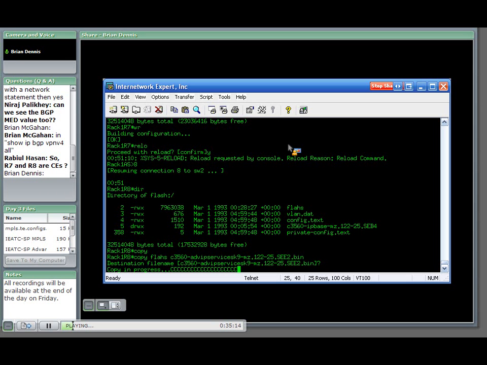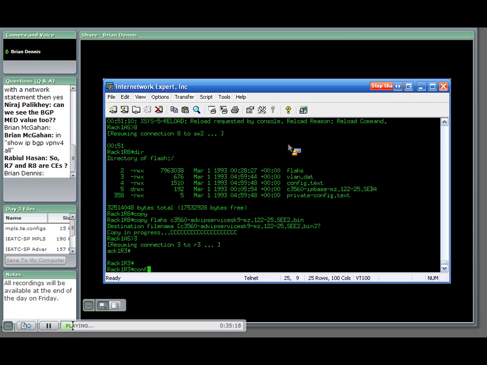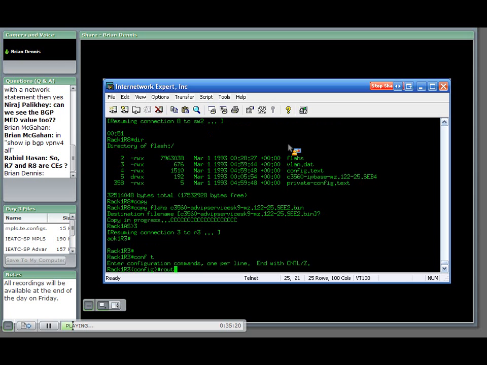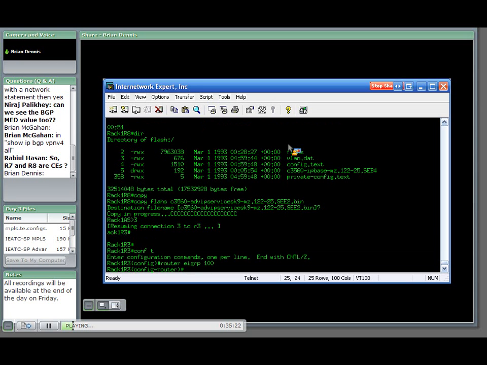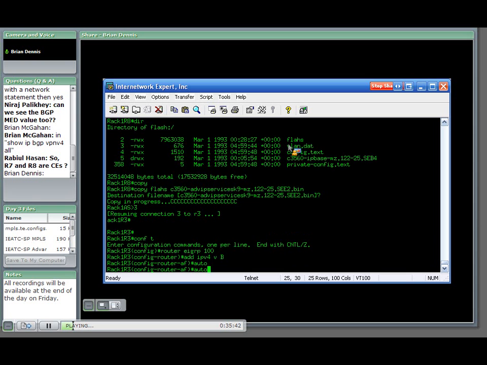While that's happening, we'll go ahead and do the configuration on our 3 and our 6 here. So it's going to be router EIGRP 100, and we're going to say address family IPv4 VRFB. Okay, now we'll do our network statements. Anything we would normally do down here, we can also change.